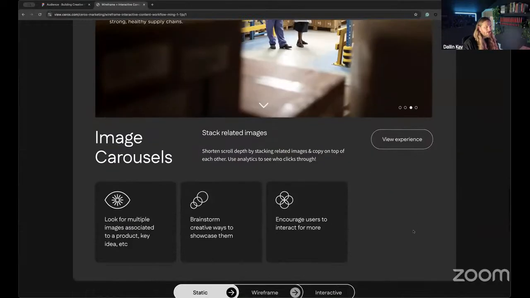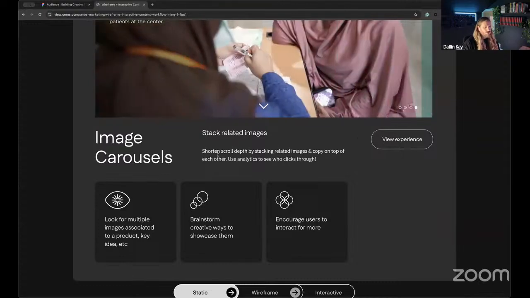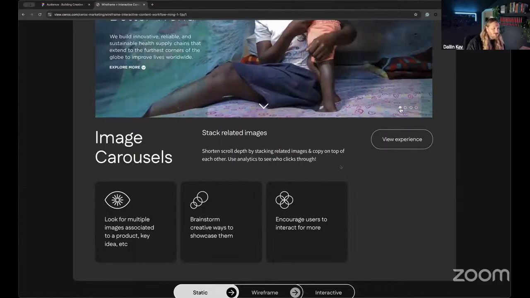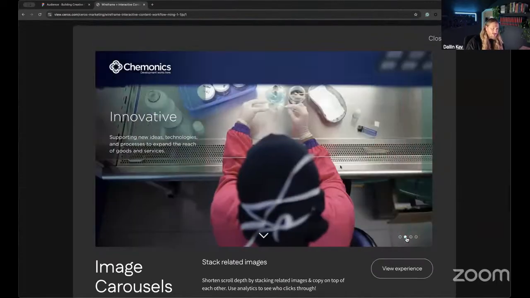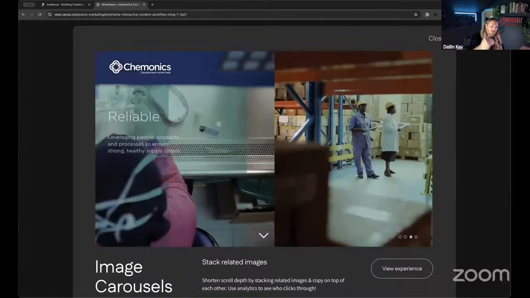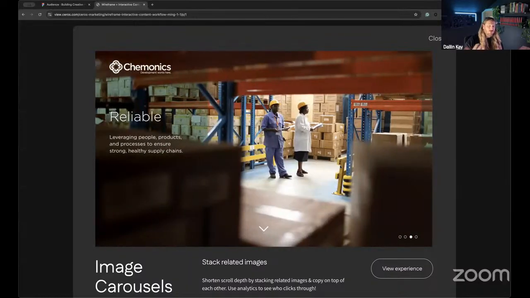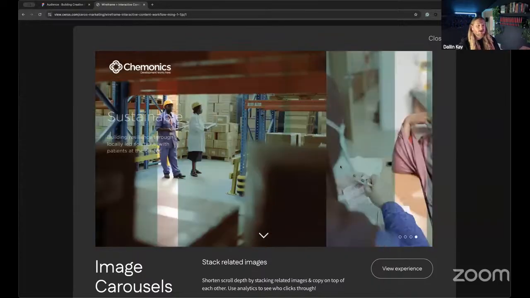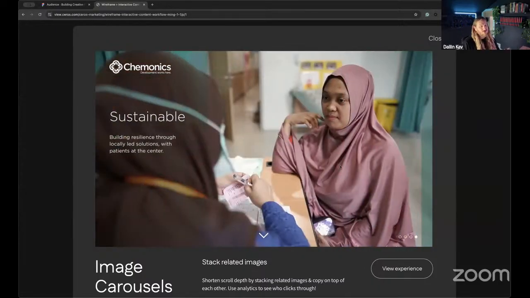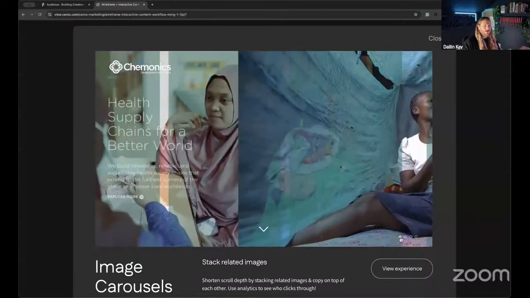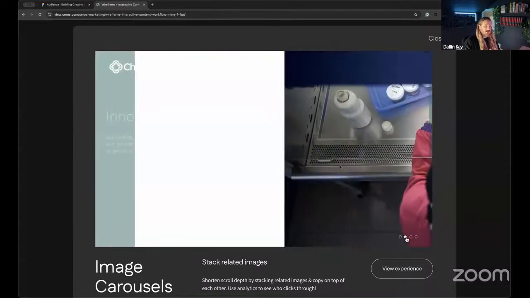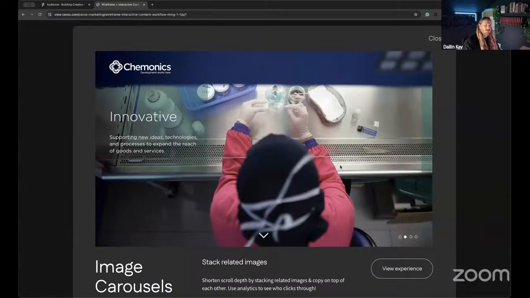So, stack related images, shorten scroll depth by stacking images and copy on top of each other. What that's basically saying is instead of having all these images lined up or stacked, which would require a lot of scrolling up and down, you're saving a lot of room. You're increasing that visual clarity by putting them all in a carousel. And having it on this auto timer keeps the user's engagement, right?